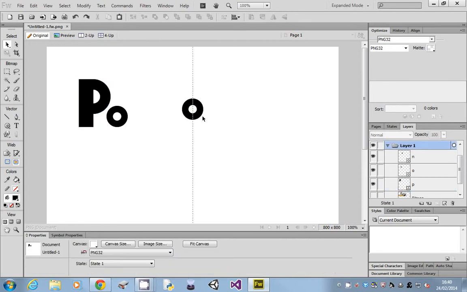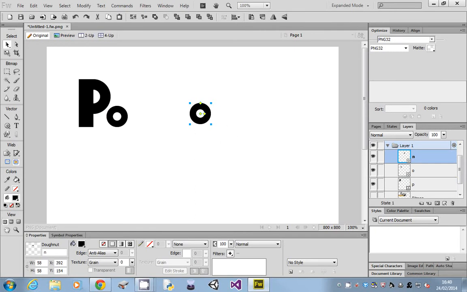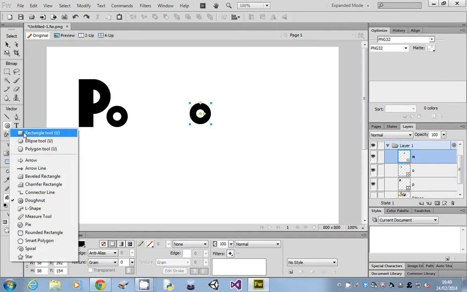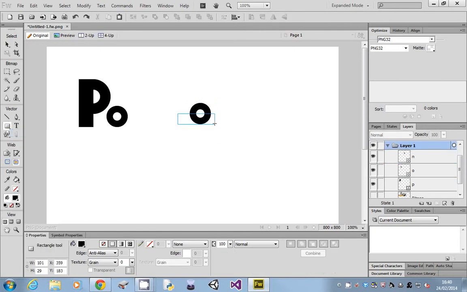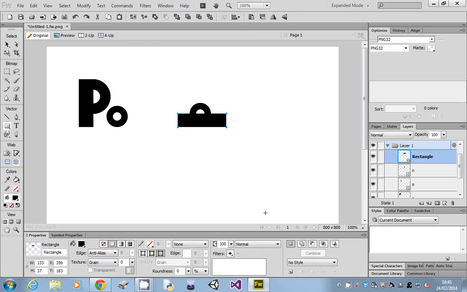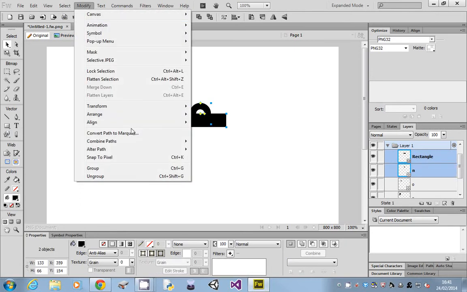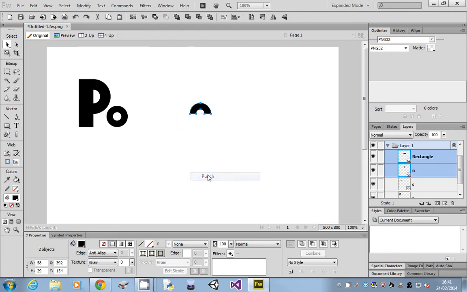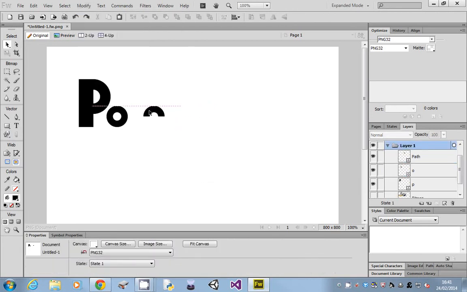Okay, but I want this O, but I'm going to chop off the bottom half. So I'm going to do exactly what I did before. I'm going to use the rectangle tool, and I'm going to just do that. Lay it over. Use the selection tool. So I've got them both selected, and I'm going to punch again. So I'm going to say modify, combine paths, punch. Okay, so that gives me top half of my N.